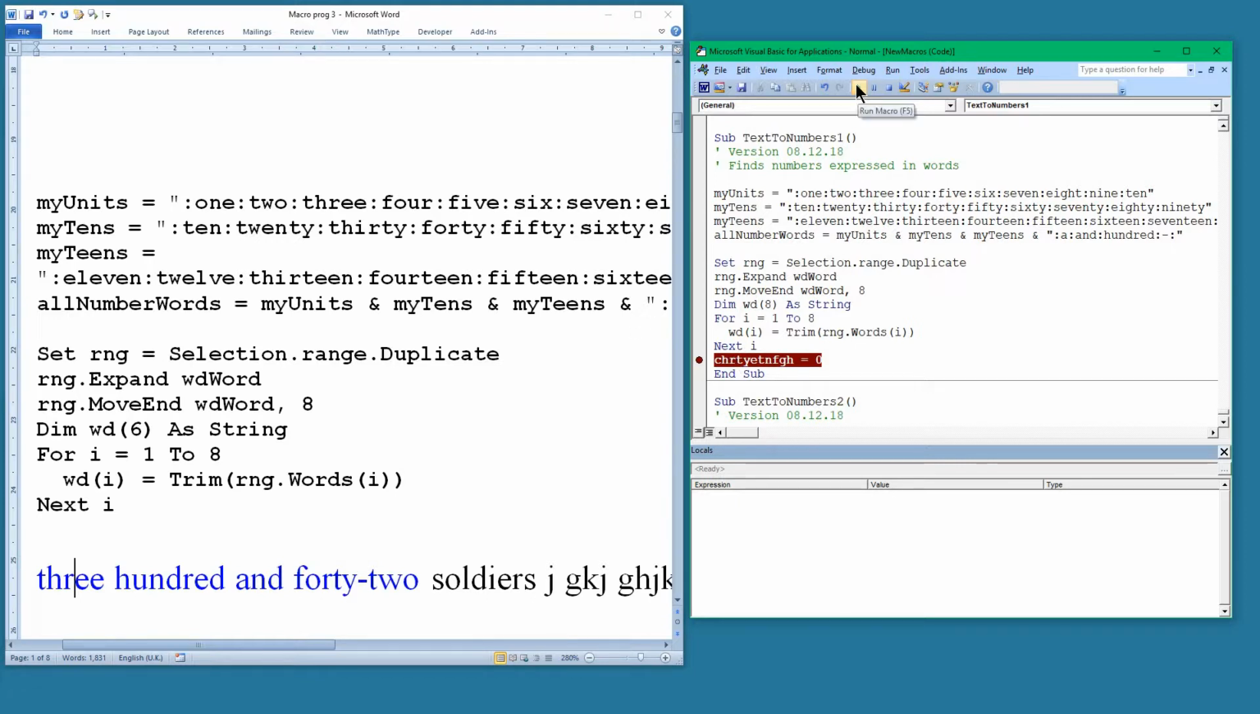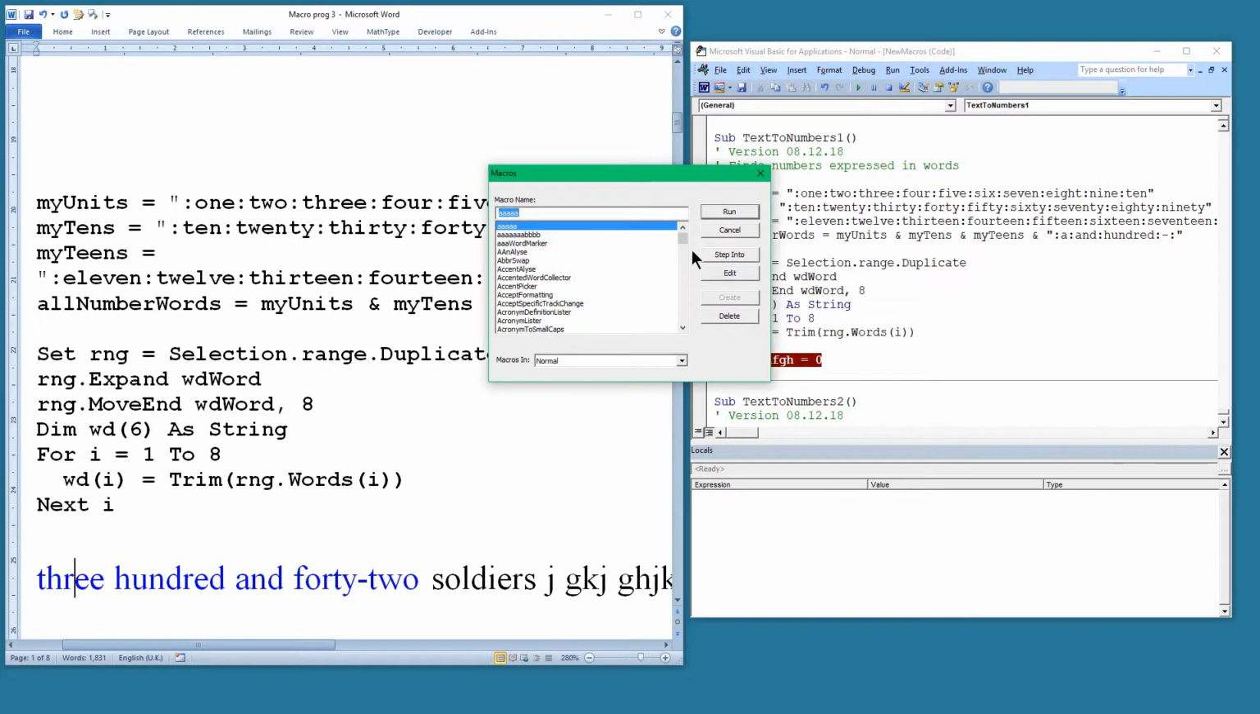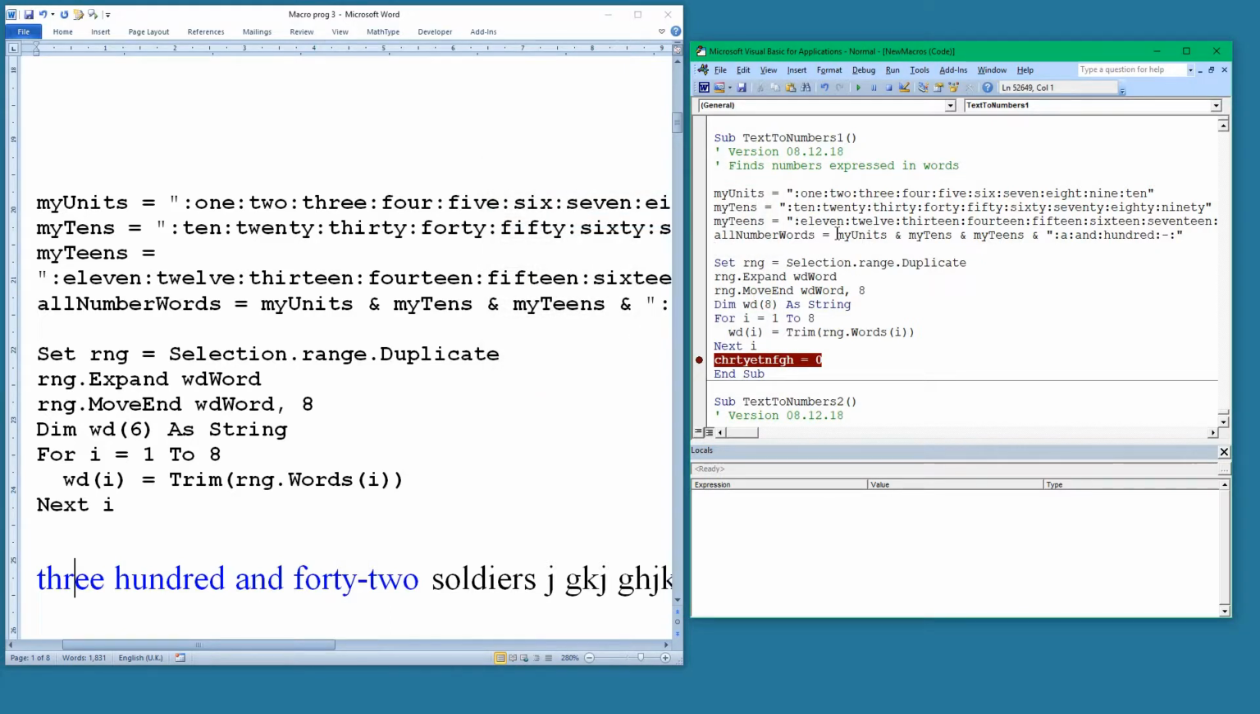Yeah. Okay, so if I run the macro, goes to there and it says what am I doing? I don't know, so just cancel that. What am I doing? Oh yes, I needed to click in the macro in order to run that macro. Run. Okay, so it's gone through the macro, it's gone round the for next loop 8 times, and we've ended up with some variables here.